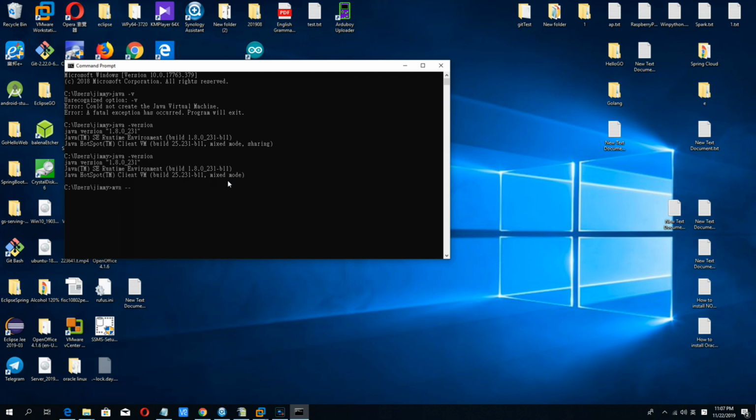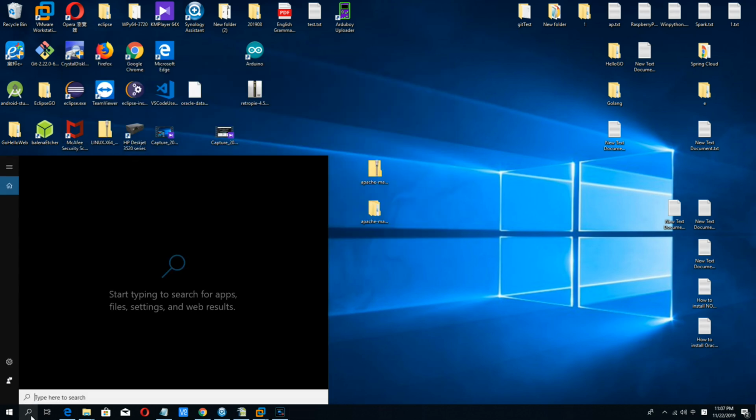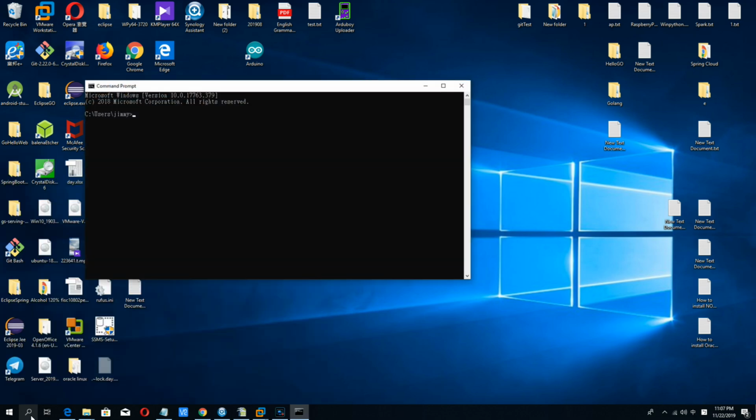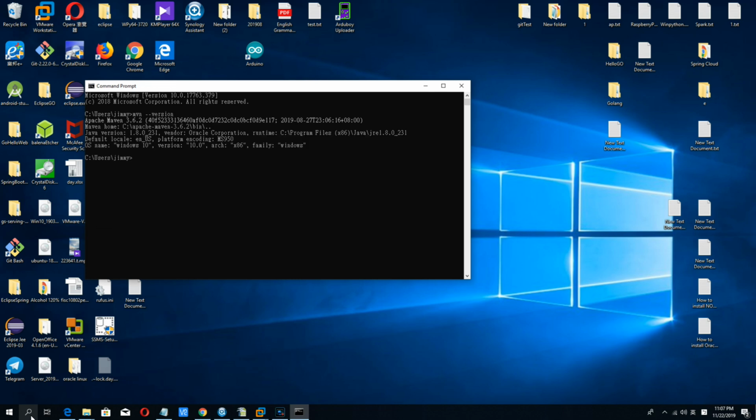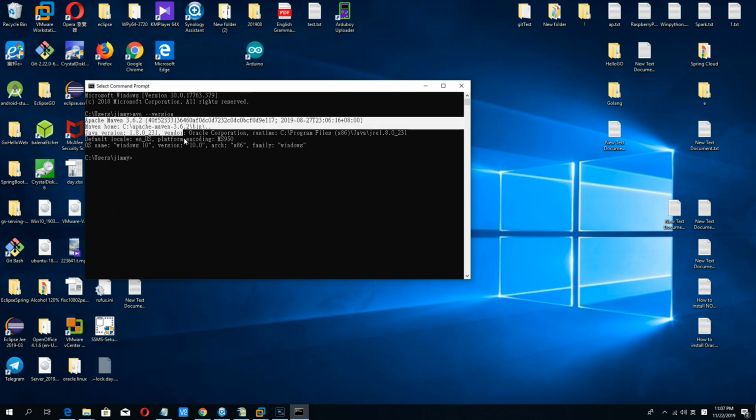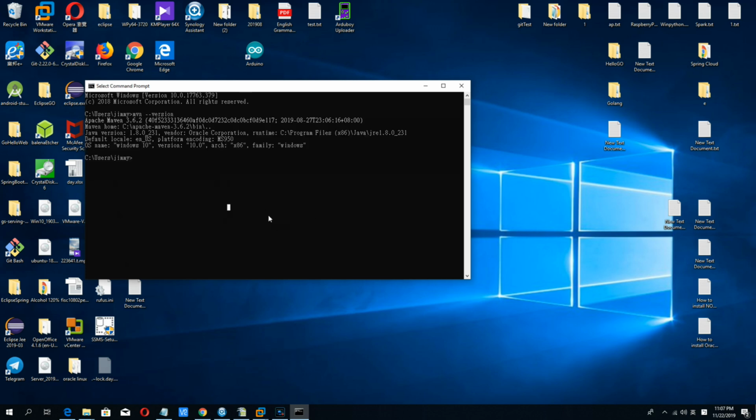And Maven, mvn -version. Oh, okay. Close the command prompt first. Let's open it again. Okay, we try again. mvn -version. Okay. If you see the message, it means it works.